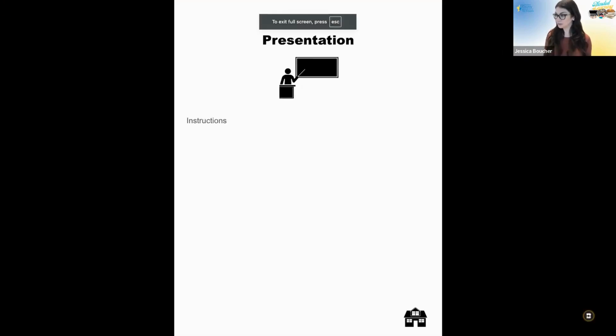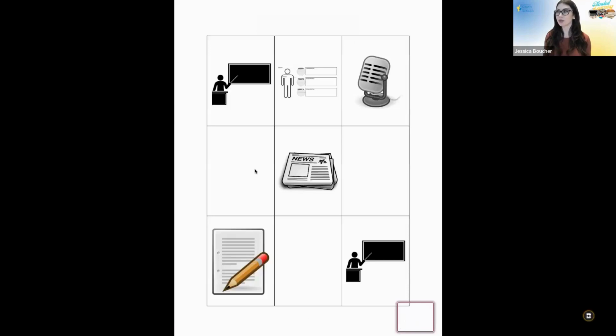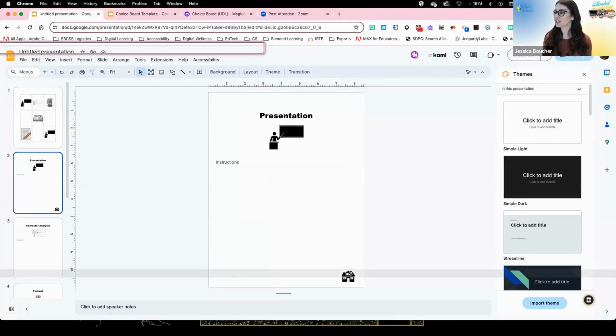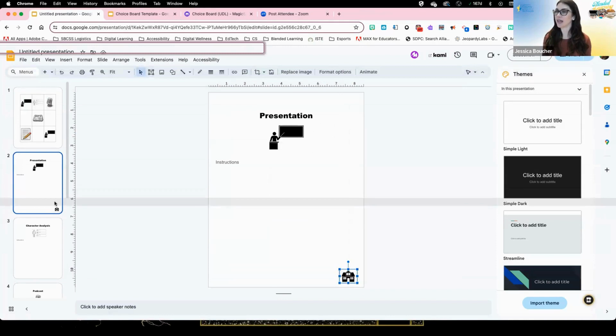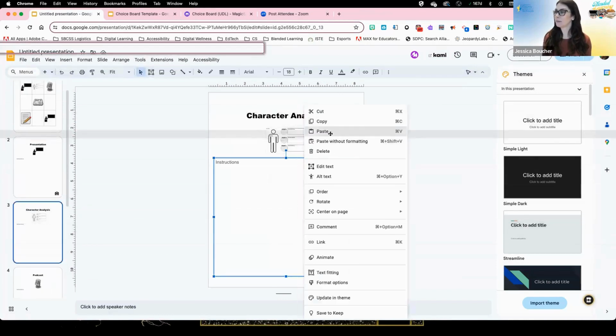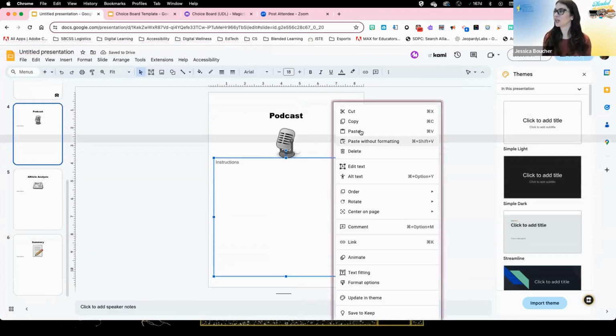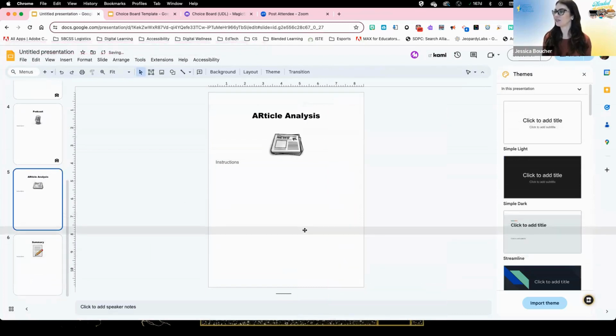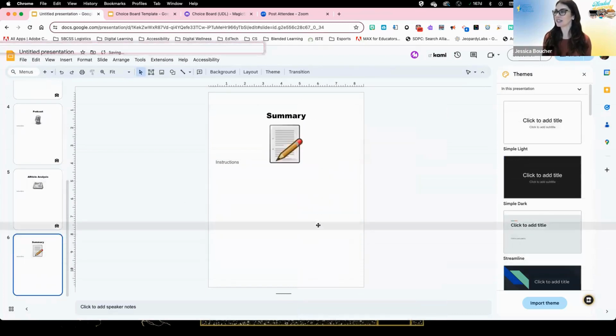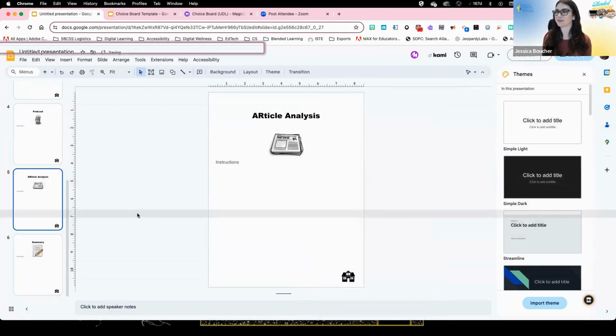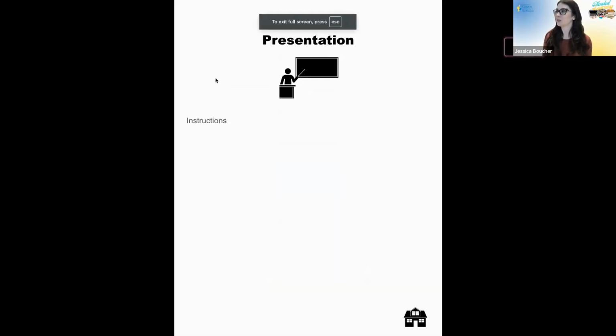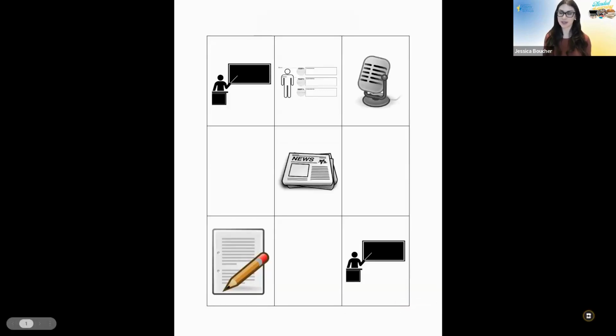I'm going to verify that that worked. I am in slideshow mode. If I click on that house, it took me right back to my presentation. It took me back to my choice board. So now on slide 2, I'm going to right click and copy that. Then I'm going to go to slide 3 and paste it. I'm going to go to slide 4 and paste it. Slide 5 and paste it. Slide 6, right click and paste. So now that I'm in slideshow mode, I can get back to my choice board.